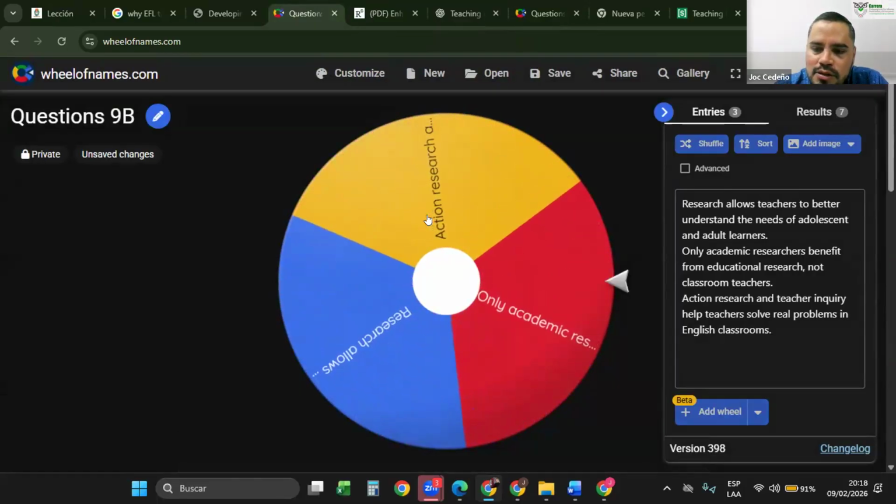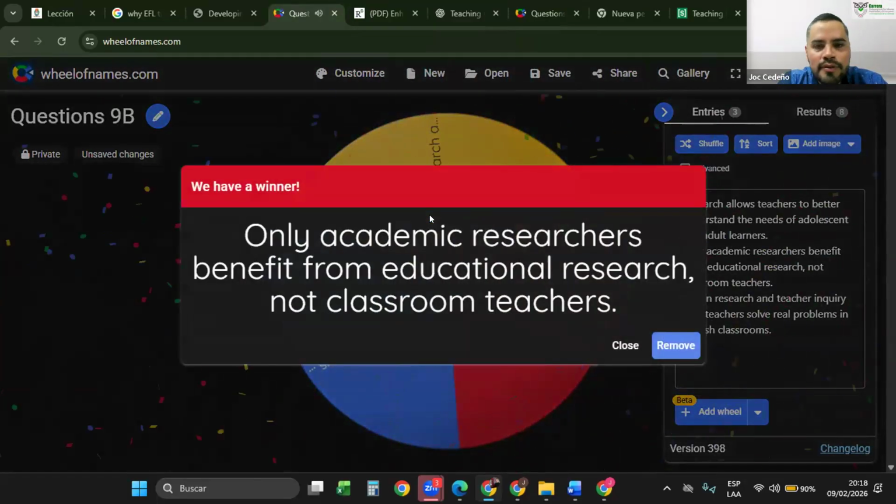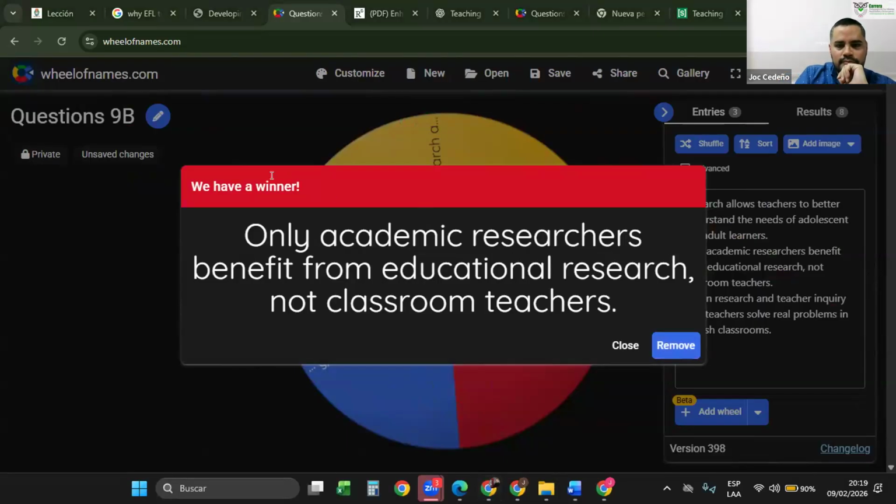Okay, let's pay attention to this. True or false? It says only academic researchers benefit from educational research, not classroom teachers. True or false? Daniela says false. Pablo, Lisbeth, Edwin, Maria Jose, false. Cynthia says false. Anna says false. Graciela, why is it false?